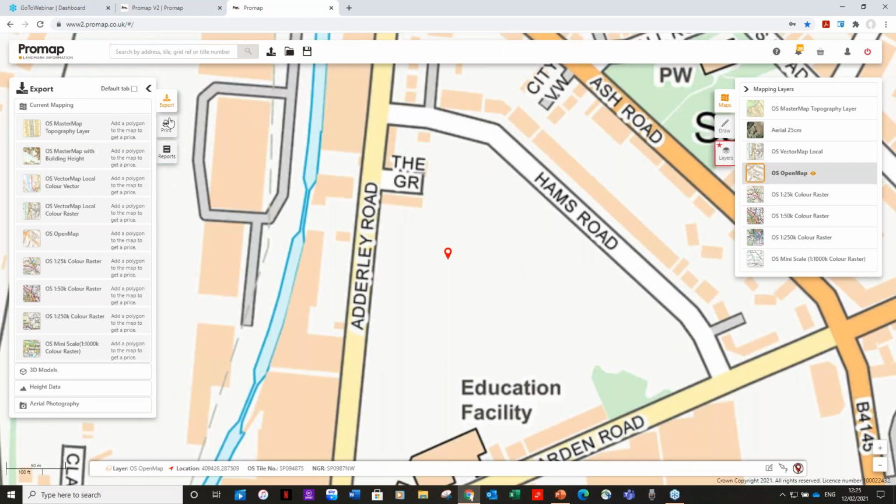On the left-hand side of the screen, that's where you've got the 3 different journeys that you can take through the system. Export, the one we're looking at today, taking data into CAD GIS. The print option, if you want to produce maps through Promap, print them out as PDFs or JPEGs, and also where you can order reports.